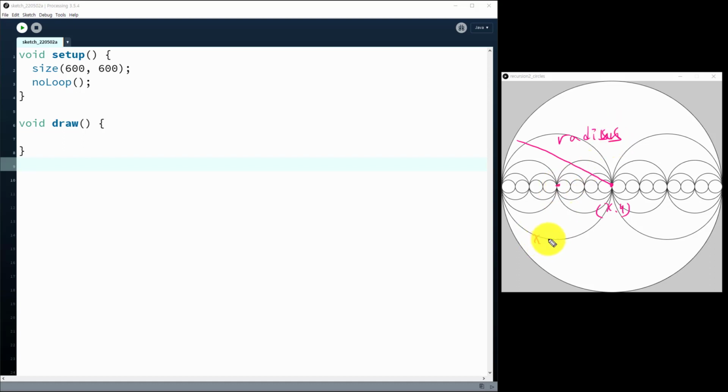And what about this one? This should be x minus radius divided by 2, right? This x point should be x minus radius divided by 2. What about the right one? This should be x plus radius divided by 2, right? So if you know the center for the bigger one, you can know the center for each smaller circles with this simple expression. So you have to keep in mind this thing, and let's convert these things to the processing code.